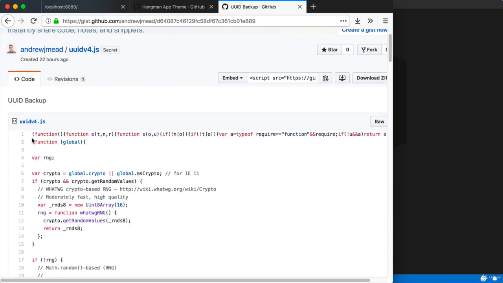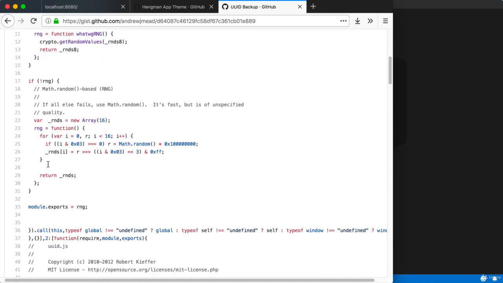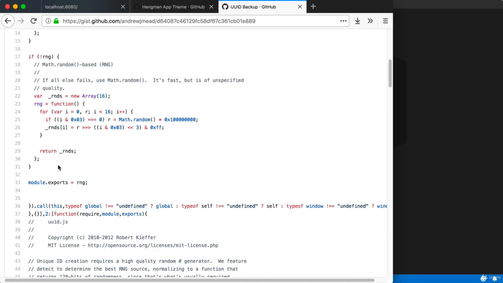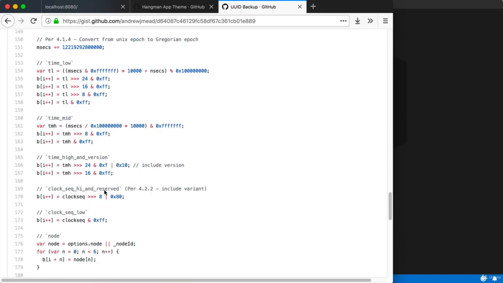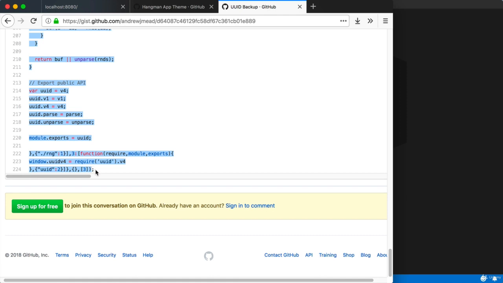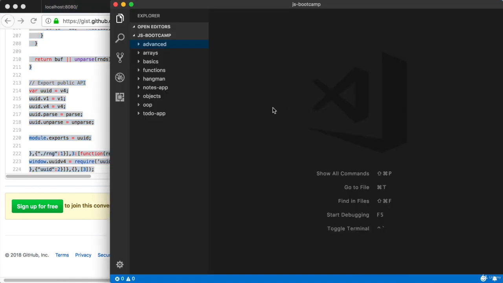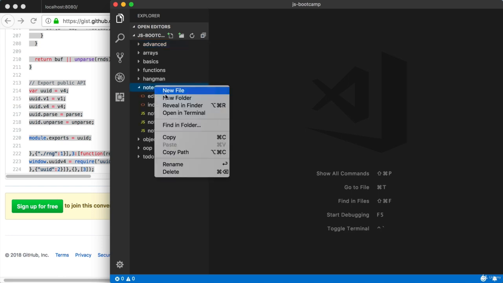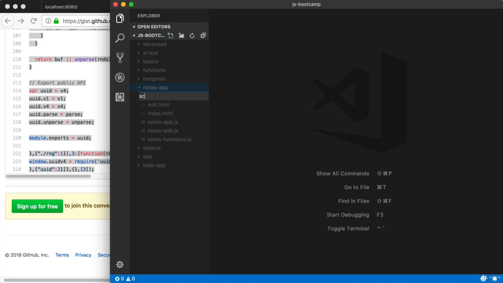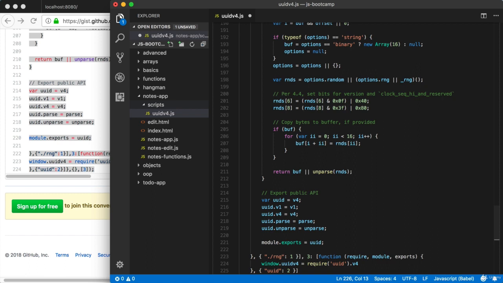Here, all we're going to do is copy all of the contents of that file. We're going to start from the very top at line 1, all the way to the bottom a couple of hundred lines later. I'm going to copy that code, and we'll just create a new file over in the Notes app directory. In here, I'm going to make a new folder called scripts, and then inside of scripts, I'll make a new file called uuidv4.js, and I'll paste all of that content inside of there.